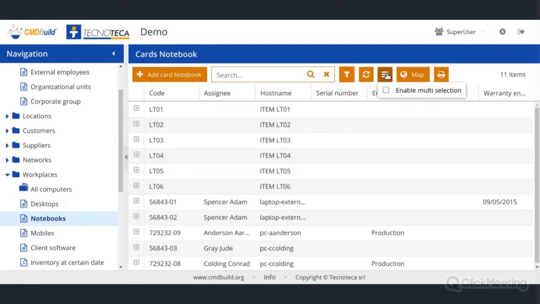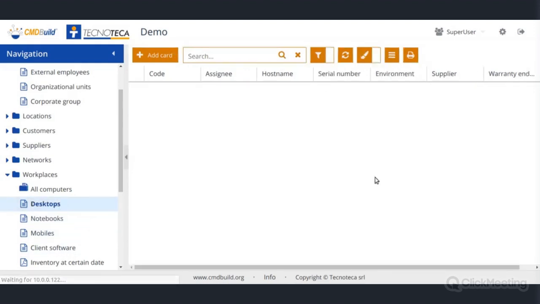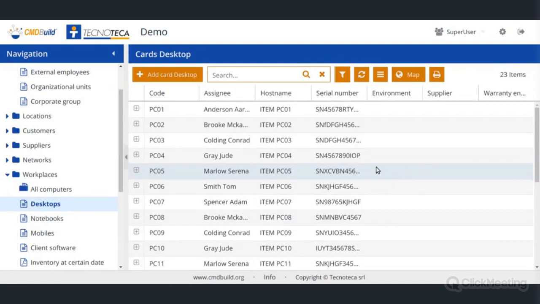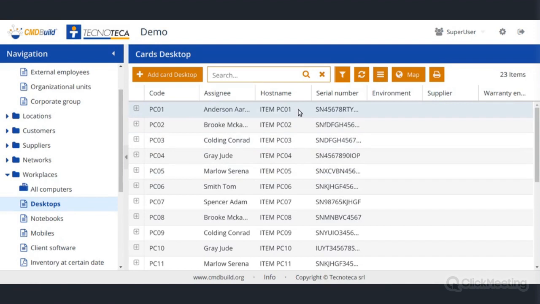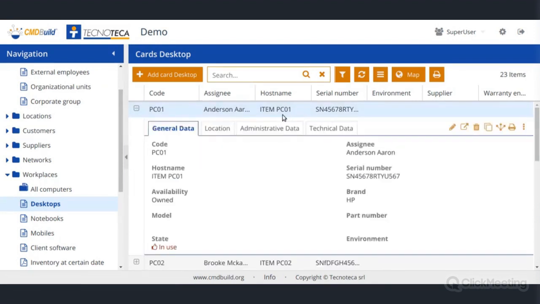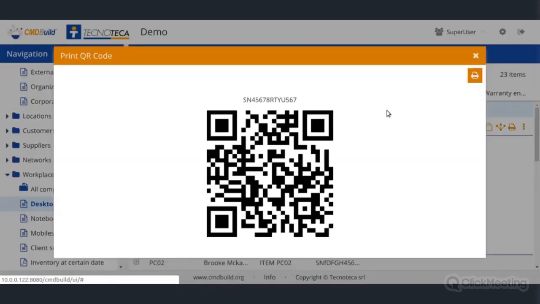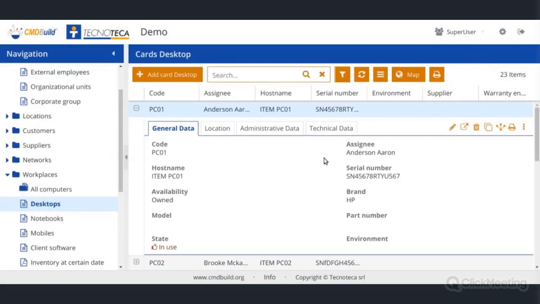If I go, for example, on notebooks, you will see that the QR code is not available here because we didn't activate it, just for the demo. Of course, we didn't activate it for these cards. So let me just select, for example, Mr. Aaron Anderson. And now I can click on print QR code, and I'm able to print a PDF with a QR code. So you can print it and stick it to the back of Mr.